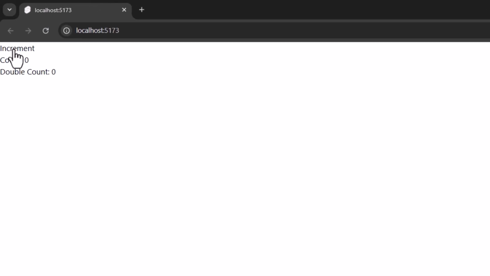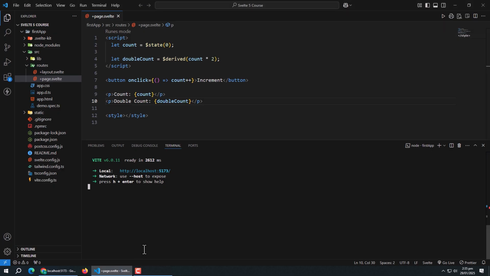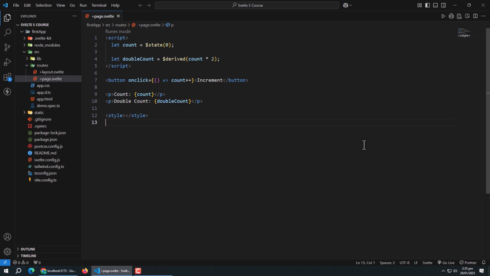Now if we click the button, the value of count updates and the value of the double count variable gets multiplied by 2. In this example, double count is a computed value that depends on count. Whenever count changes, double count is automatically recalculated.